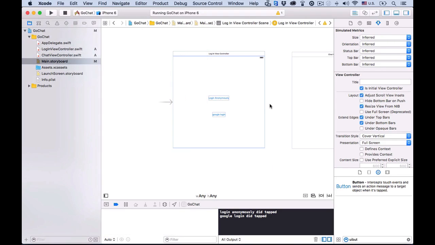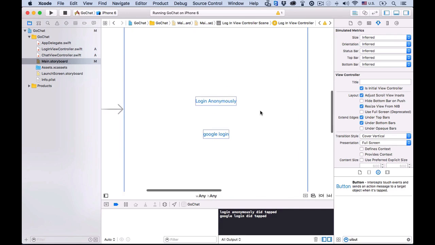All right, cool. It's a good start, and we'll design the views in the next few lectures. In the next lecture, we'll design the login view. We'll show you how to customize UI buttons and use auto layout to make the view in good shape.